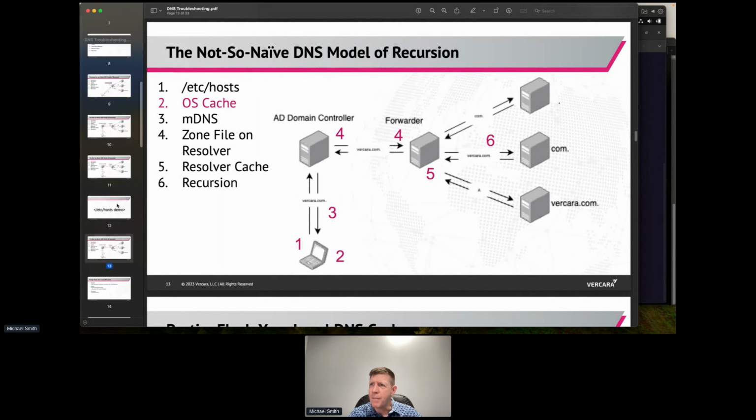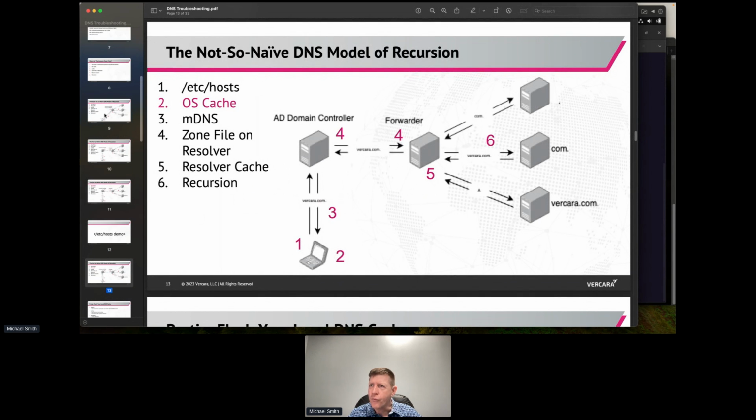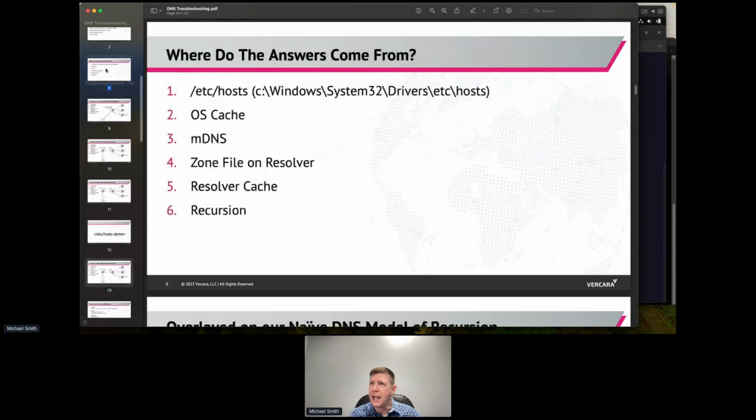There we go. Right. So there you go. System32 drivers etc hosts. And it's just a flat file, exactly the same format as the Unix side. And very important, you have to be a system administrator or root in order to go in and edit the hosts file. Otherwise, you could direct traffic all over the place.